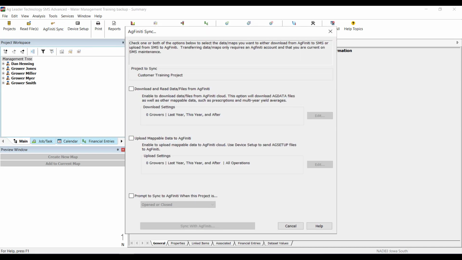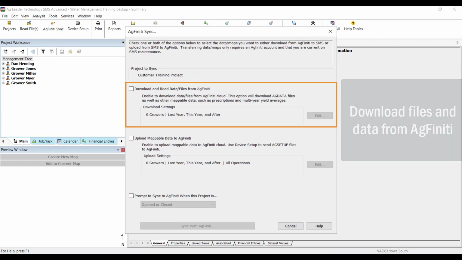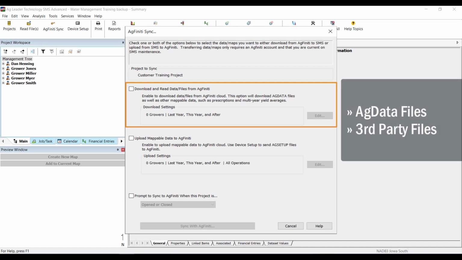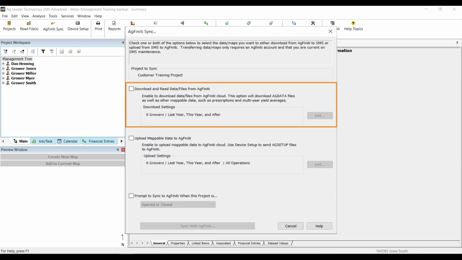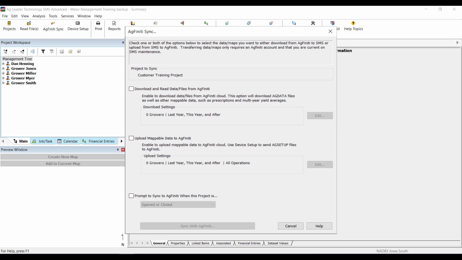In this window, you have the option of downloading data from AgFiniti and uploading mappable data to AgFiniti. By selecting Download and Read Files from AgFiniti, you enable the automatic downloading of data and files from AgFiniti. This option will download Ag data and third-party files connected to your AgFiniti account, as well as other mappable data such as prescriptions and multi-year averages maps.